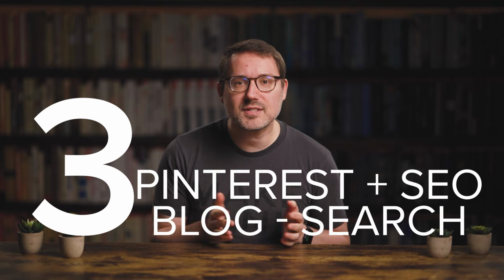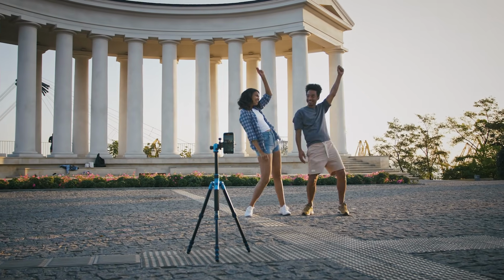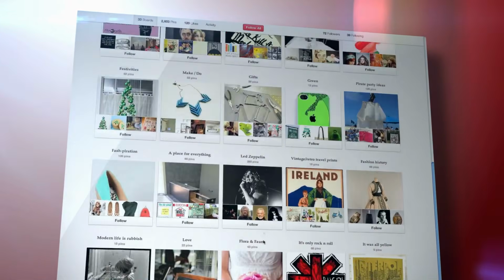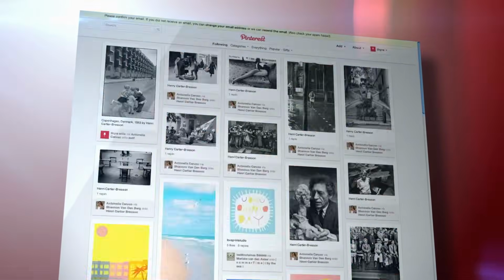Number 3, Pinterest and SEO blog, so search-based. This may sound a little unconventional, but I love the Pinterest plus blog combination of traffic sources. Here's how it works. You create an SEO blog that can get traffic from search engines like Google, Bing, and possibly AI chatbots like ChatGPT. And you're creating content around your niche or audience, but you're also leveraging the search and feed-based capabilities of Pinterest, which allows you to link out to your blogs with every single pin that you post. So in this scenario, Pinterest and your blog are both serving the attention layer and the intent layer.